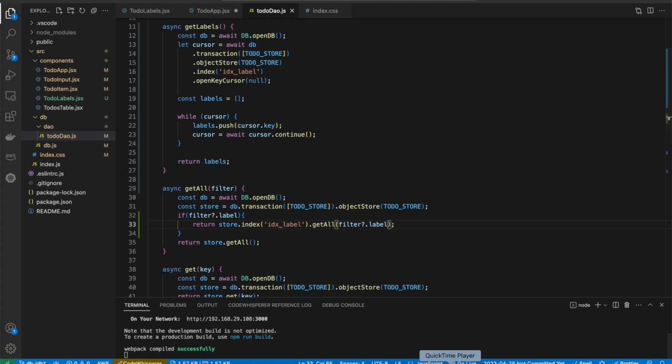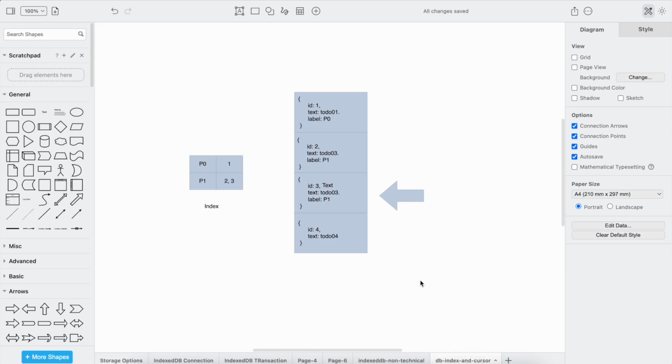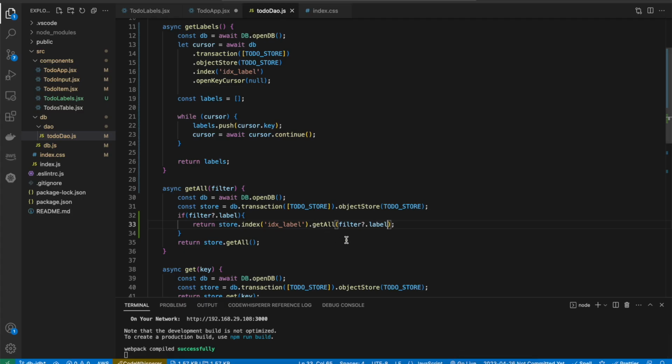Let's understand this one more time. Basically, what we're saying is that whenever I select P0, you get all data corresponding to P0. In that case, this data will come. When I pass P1, get me all the data corresponding to P1 indexing, that is records 2 and 3. And that's basically what we're trying to say here, right? Let's see if this works.